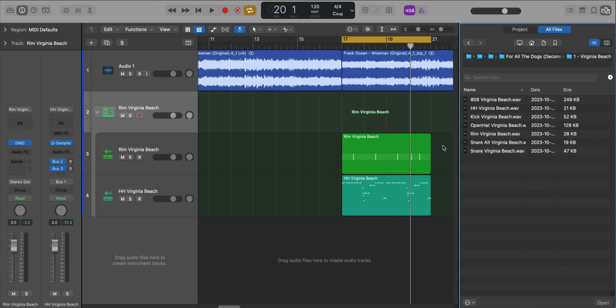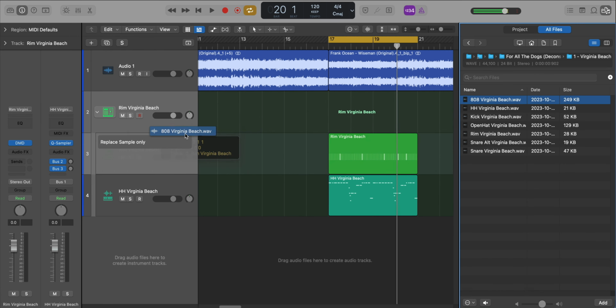Next, let's bring in the 808. Go back to that deconstructed kit, the Virginia Beach folder. We'll go bring in the Virginia Beach 808, and let's draw in that pattern.